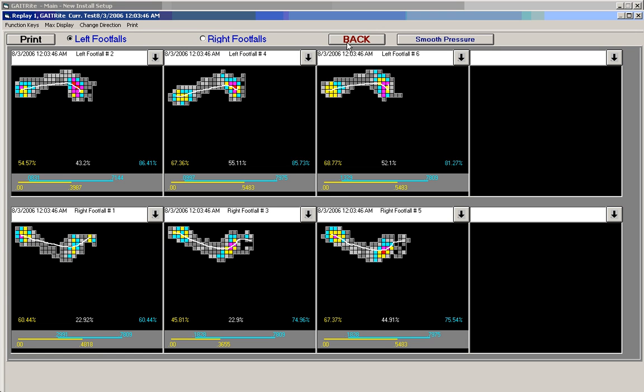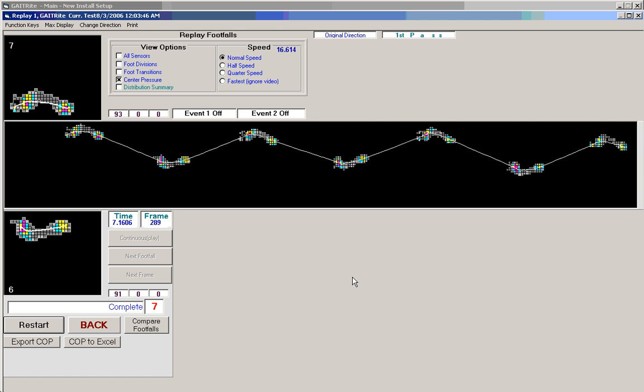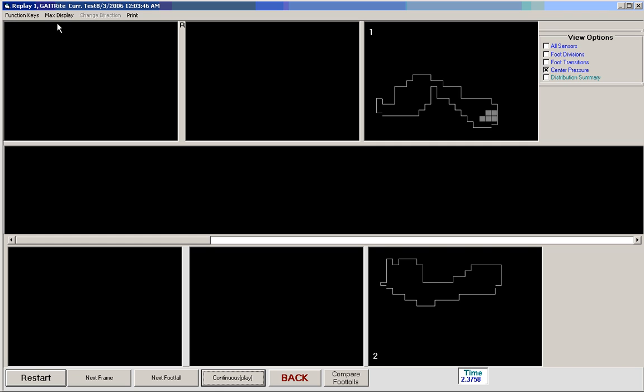I'm going to select back, back again, and I'd like to show you in the replay how this individual transitioned. I'm going to click on Max Display, Foot Transitions, and I'm going to restart the trial, and I'm going to go a frame at a time. Once I click the left mouse button, I then can use the Enter key to advance forward. I'm going to just enter forward. Going to hold the Enter key down.